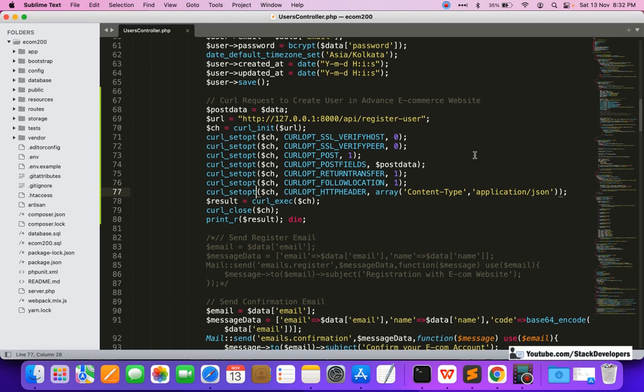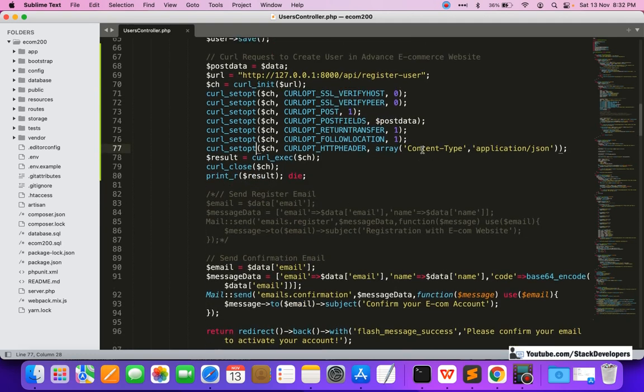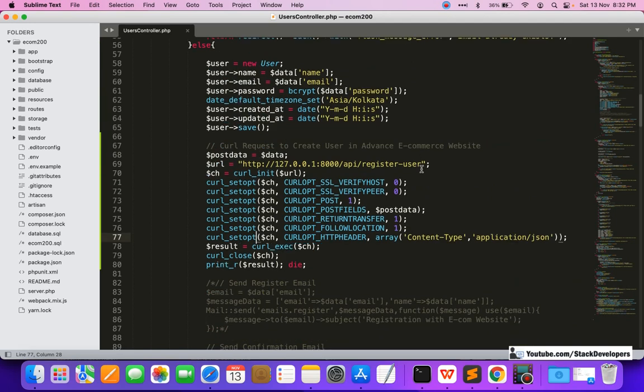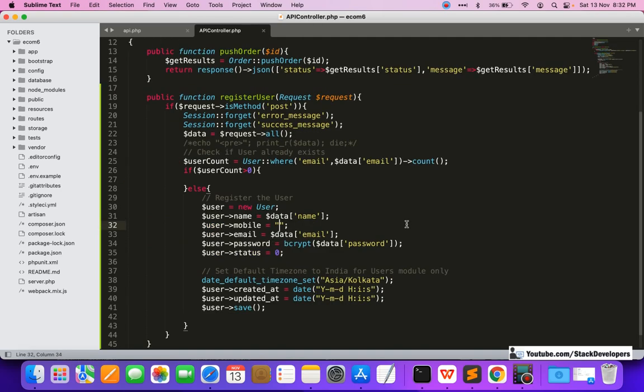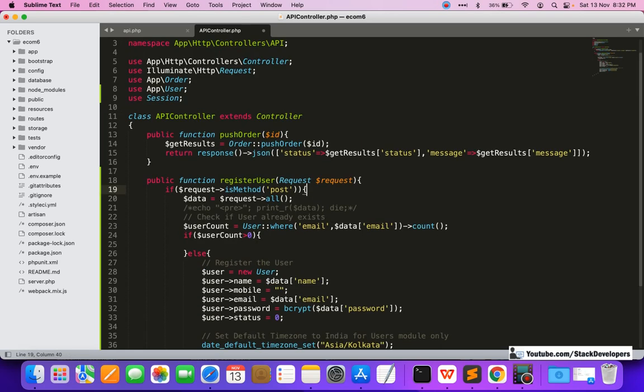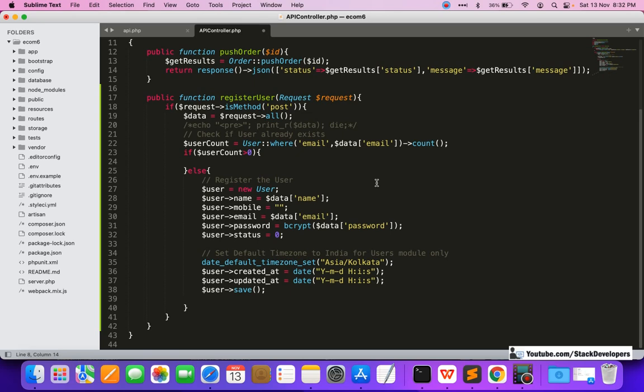API slash register user. So we have created the route here, API slash register user. The route is already there, and it hits the API controller, and in the API controller the register user route is already there. See, this one is not required in our session, and this one is not required because we are not redirecting, so we can also remove this. And now see where the issue is coming. Rest everything seems to be fine.